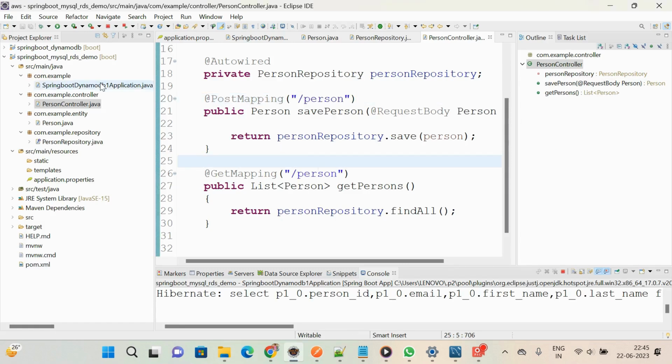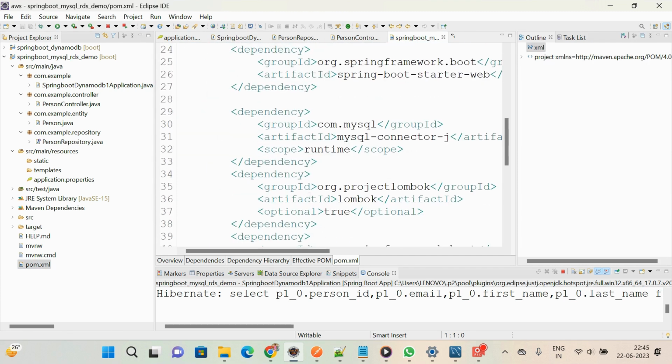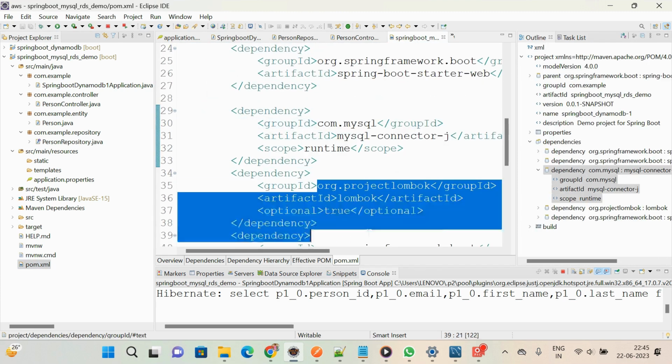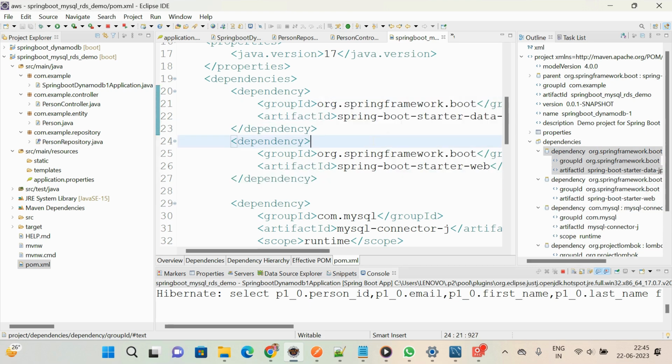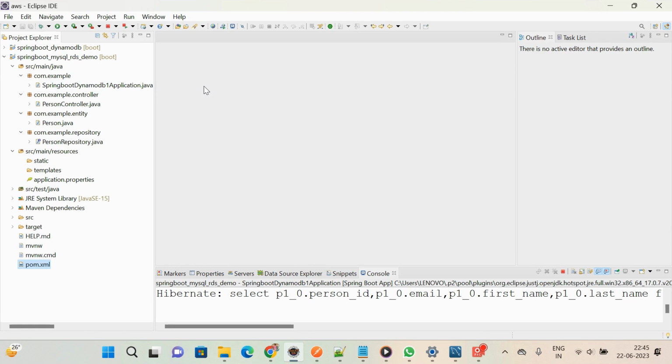Moreover, I need to explain what dependencies we require to add: MySQL connector, Lombok, Spring Boot starter web, and then Spring Boot starter data JPA itself. These dependencies we have to take care of. This is all about this Spring Boot MySQL application. Now I would like to integrate this. Here I am straight away using the local database, that is MySQL.